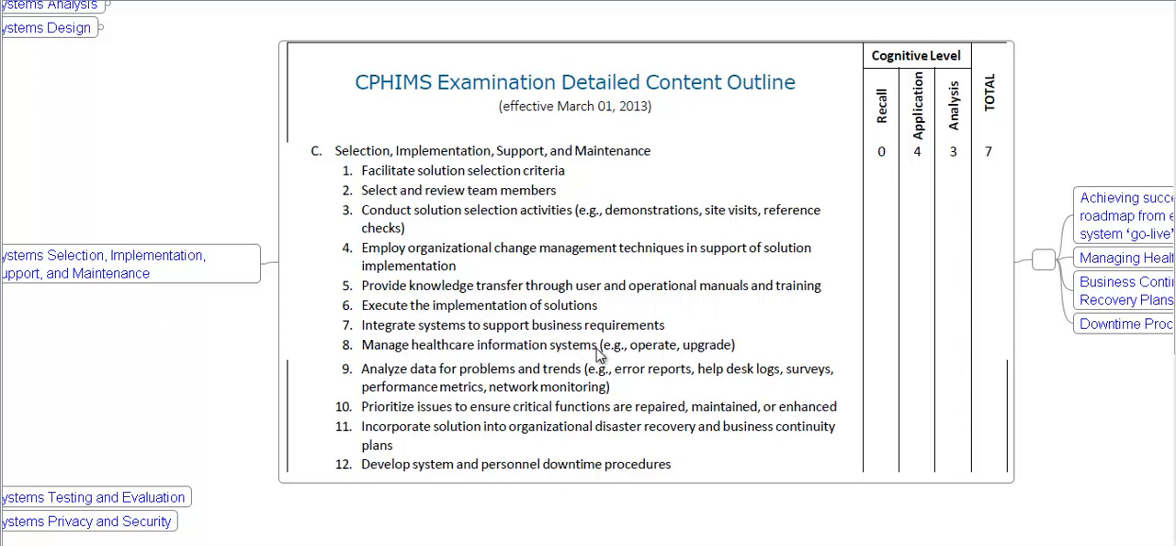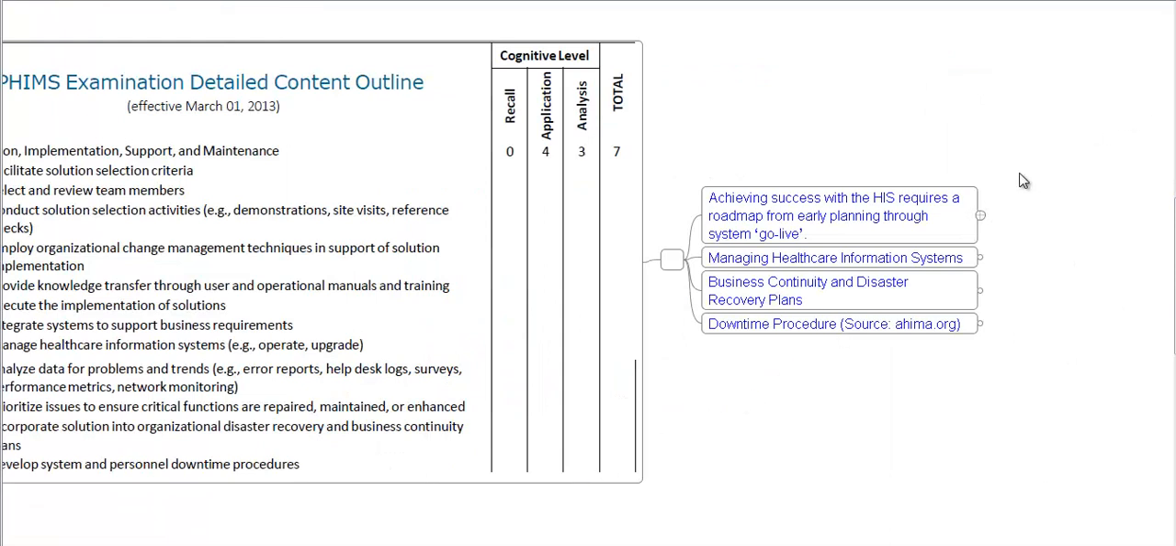manage healthcare information systems, for example, operate and upgrade, analyze data for problems and trends, for example, error reports, help desk logs, surveys, performance metrics, network monitoring, prioritize issues to ensure critical functions are repaired, maintained, and enhanced, incorporate solution into organizational disaster recovery and business continuity plan, develop system and personnel downtime procedures. I have tried to cover all these topics under this section, 4 sections.